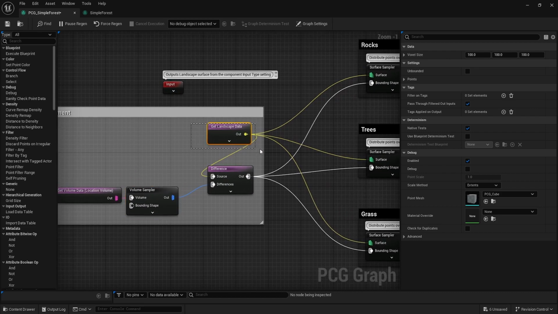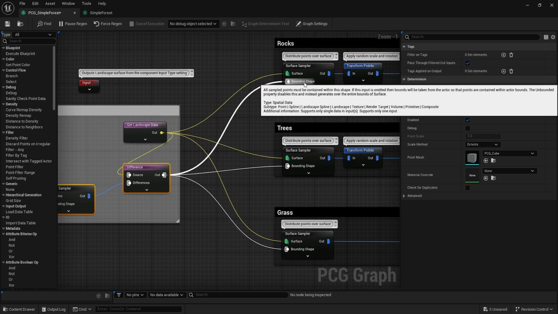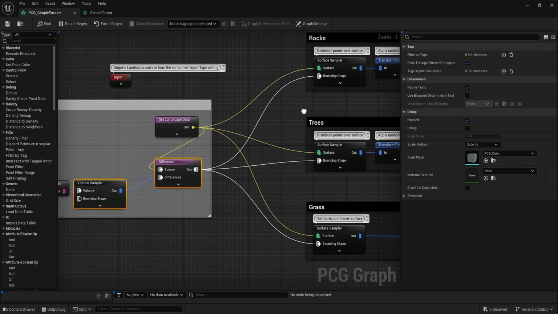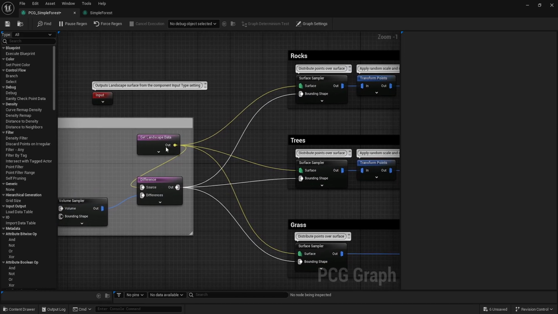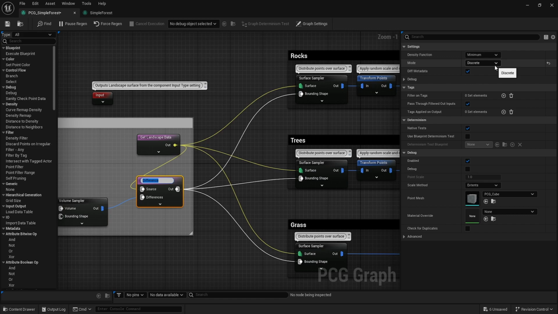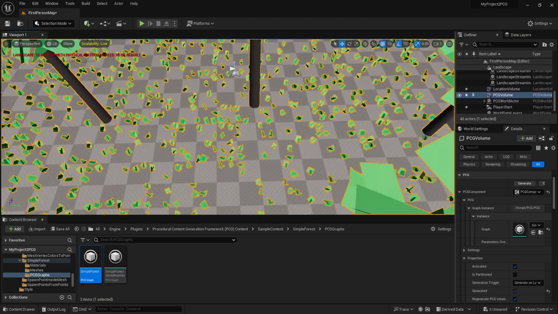Then we will send the landscape data through a Difference, and that's going to be sent into the Bounding Shapes here. If you see, all sample points must be contained within this shape. If the input is omitted, then the bounds will be taken from the actor and things like that. So what this is doing is effectively cutting out our shape based on that location volume. You connect this landscape up to the surface for all of these, and then you set up the bounding shapes for all of them for this Difference. This Difference is actually going to be set to Discrete instead of Inferred, just like that. And now you're able to cut out pieces of the PCG.